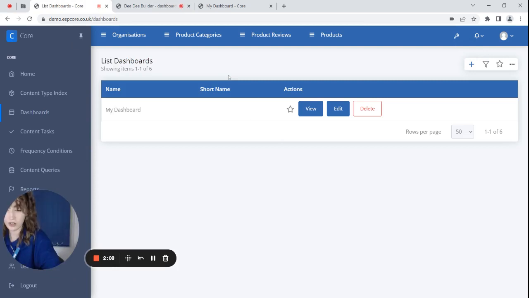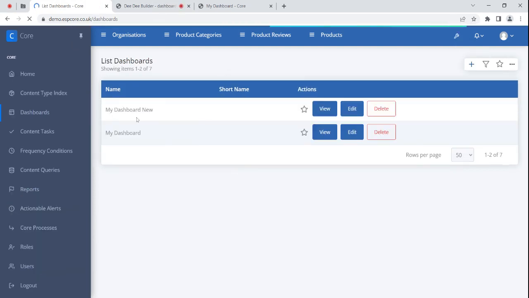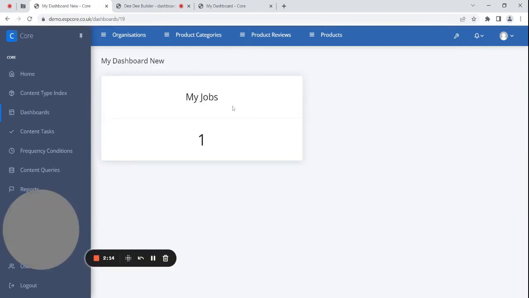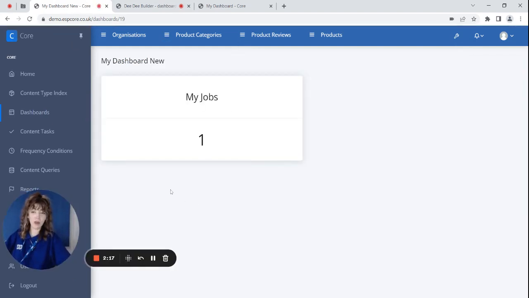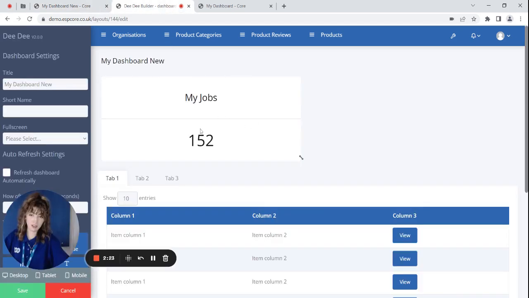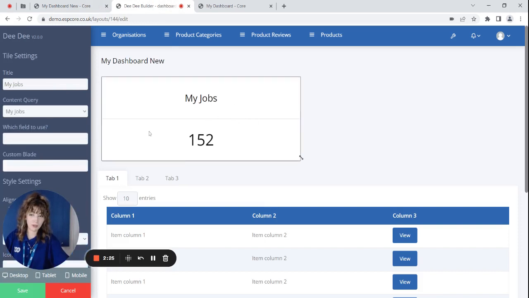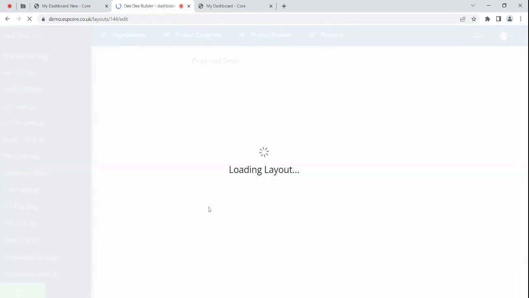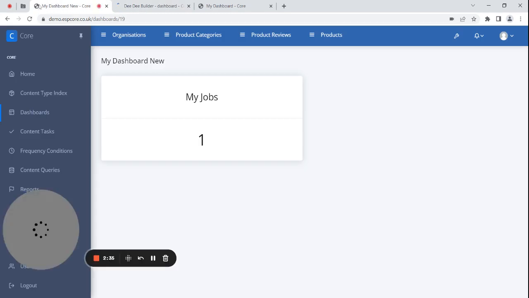So if we just refresh the list view, and we'll view our new dashboard. And as you can see, we have the tile at the minute, but we're not yet pulling through the list at the bottom. So we want to go ahead and do that now. The way we do this is we go back to the dashboard builder and we click into the tile again. And as you can see on the left now, we've got some list settings. So you just want to tick these two check boxes, and we'll give that a save and refresh the dashboard.